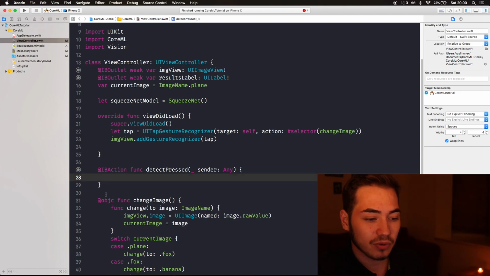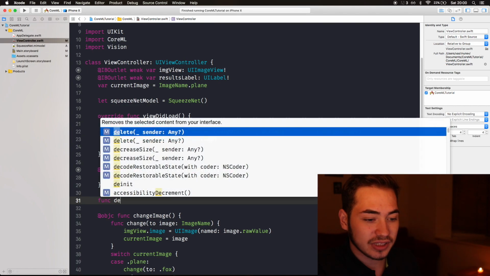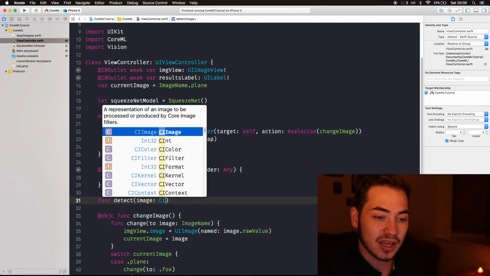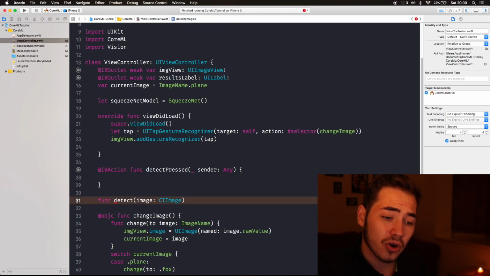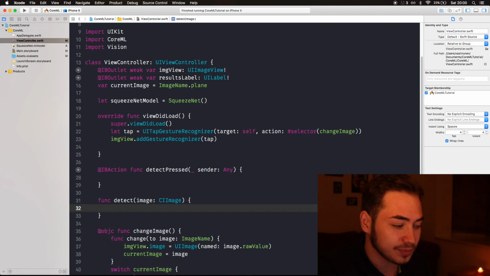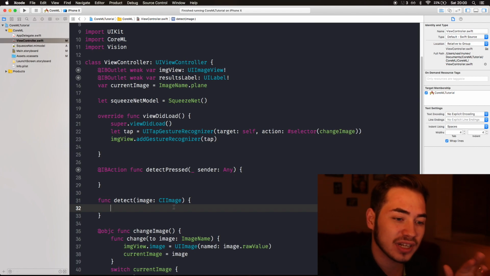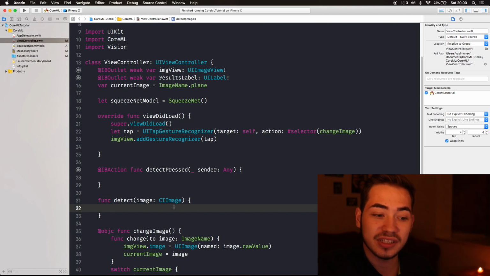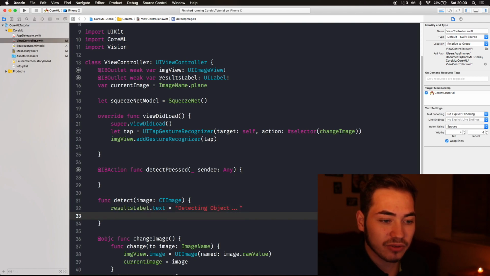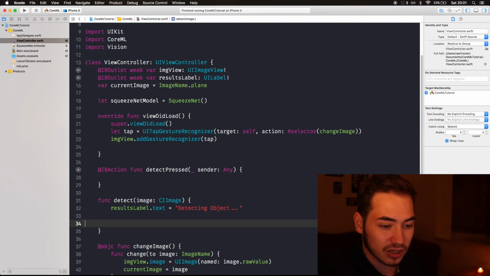So simply, we're gonna go and create our function called detect, and that detect is gonna have an image parameter of CIImage, which stands for Core Image. So let's start writing our code. First thing, when you start detecting, you want to let the user know the program is detecting something, because it might take some time. So you just say resultsLabel.text equals "Detecting object". All right, now that we are letting the user know, we can start doing our work.